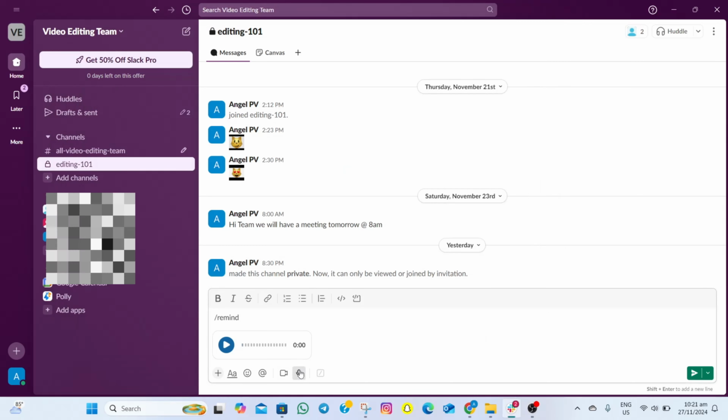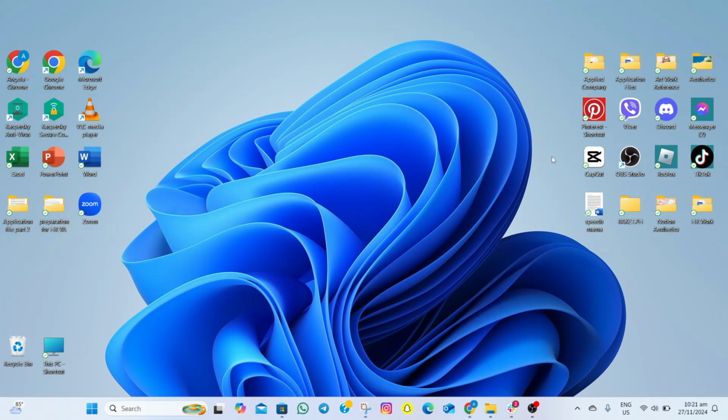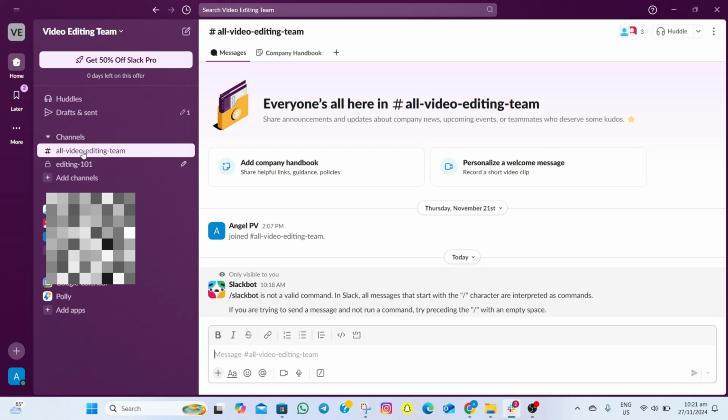How to easily send audio messages in Slack. So to start, we'll have to open our Slack account. To do that, you can either open your account using your browser or by simply opening the Slack application.